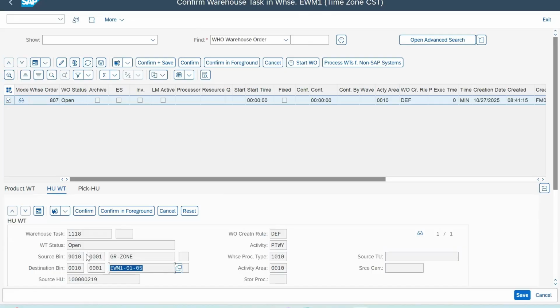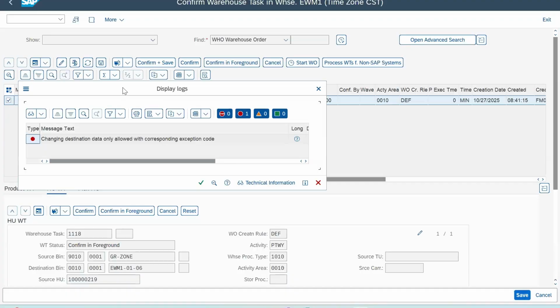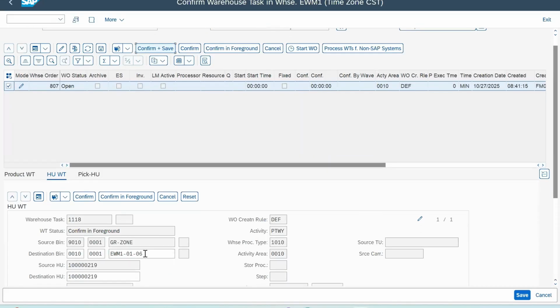So let's take an example of what we were discussing before. Your resource will pick the item from this bin and take it to this bin. And when he reaches there, he finds that this bin is broken or under construction. What is he going to do next? He'll try to manually change this bin from 05 to 06. So he'll go to confirm in foreground and try to change that bin, and try to confirm plus save. Once you do that, you'll get this error: changing destination data only allowed with corresponding exception code. Without the exception code that you have defined in the system, you will not be able to manually change your bin from 05 to 06.